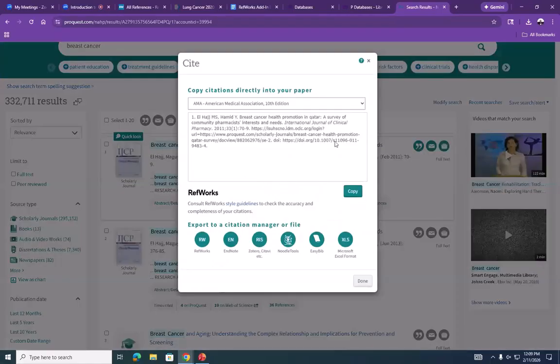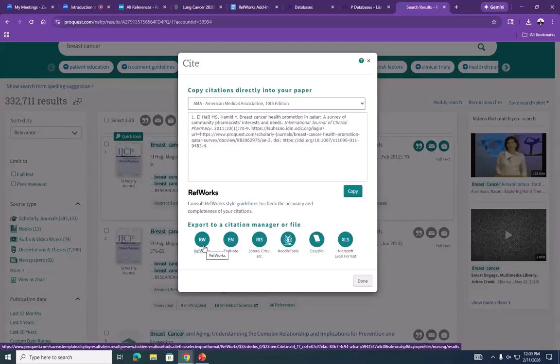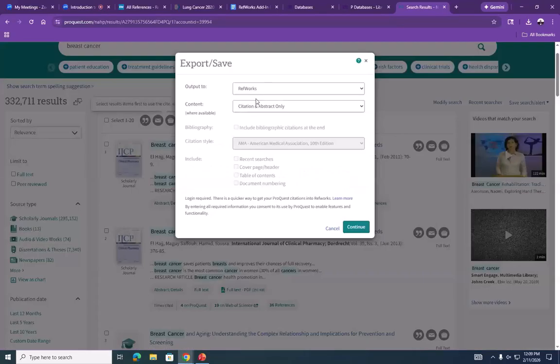ProQuest kind of puts it a little more forward versus the other one hiding it behind the actual result. You have to actually click on the result first. ProQuest also contains a direct export feature as well. You can just click on RefWorks. You can select citation abstract only or have indexing as well. I'll do the indexing. Why not?